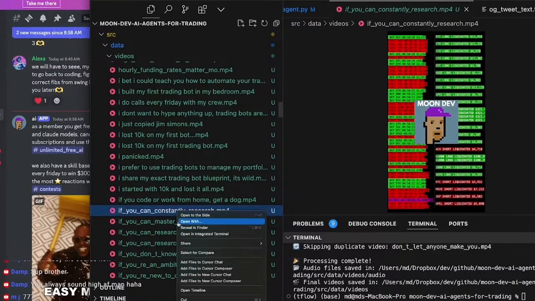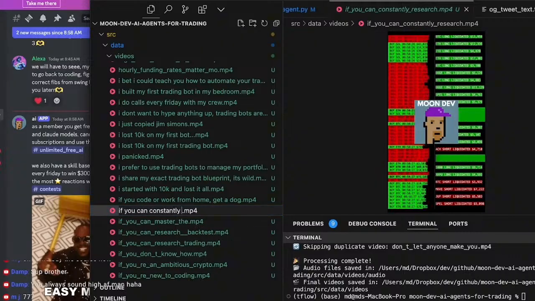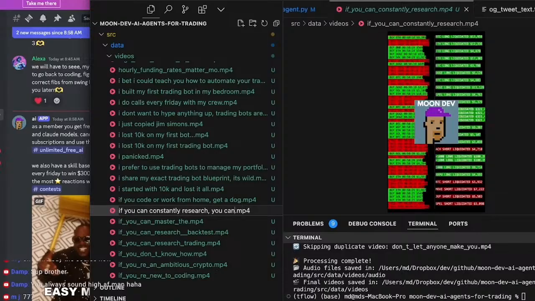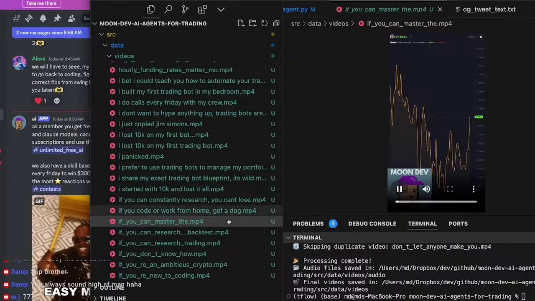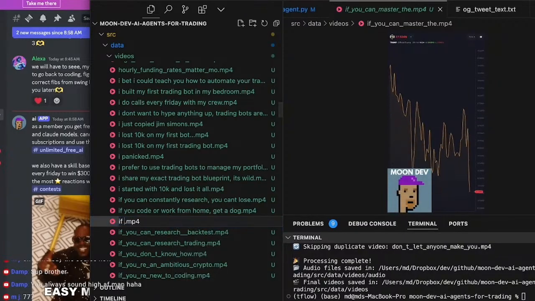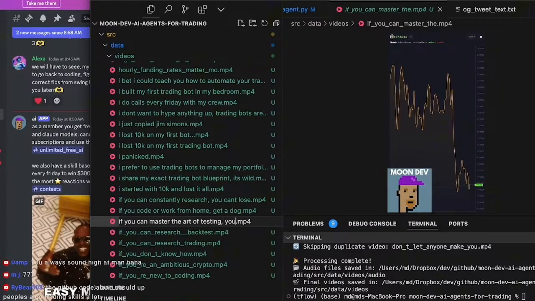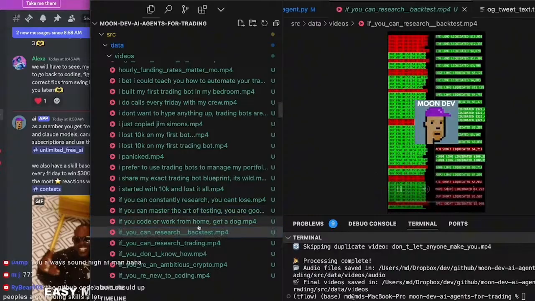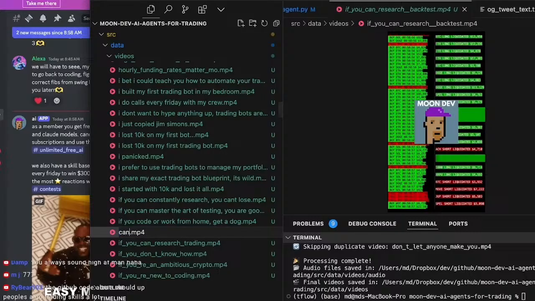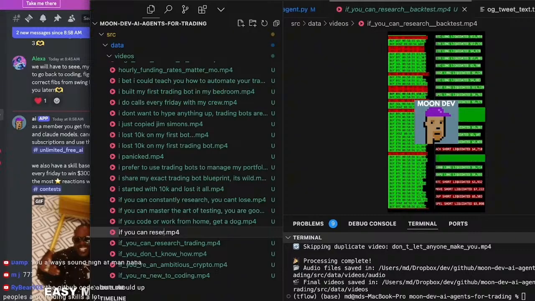If you can constantly research new trading ideas and implement successful ones into bots, you're on your way to becoming a profitable algo trader. It's all about the profit. If you can master the art of building, testing, and deploying profitable trading bots, you could potentially create wealth. Learn from the best, like Jim. If you can research, backtest, and implement trading ideas into a bot, you're on your way to becoming a profitable algo trader. It's not about hype. It's about building systems that work over time.